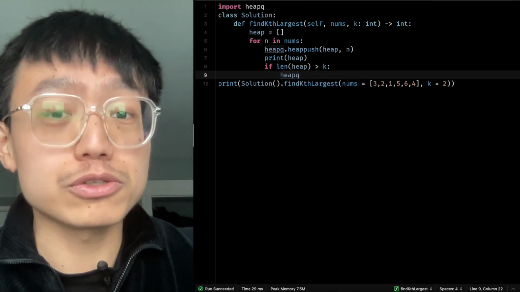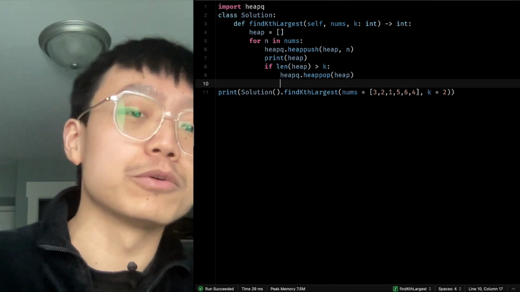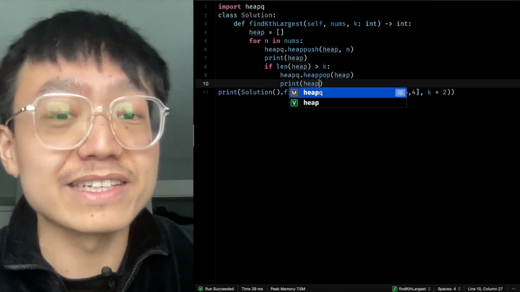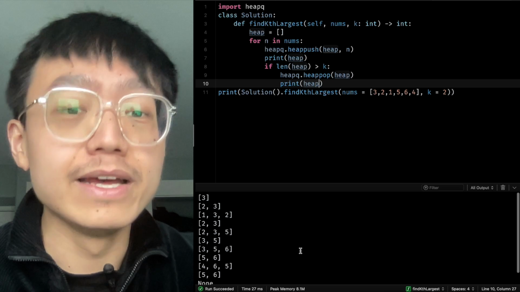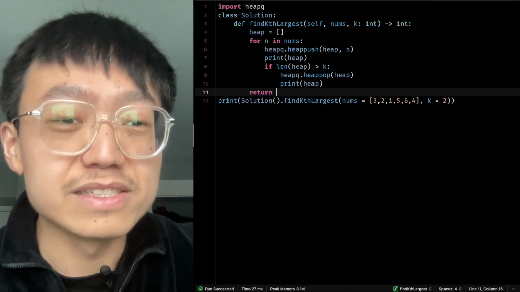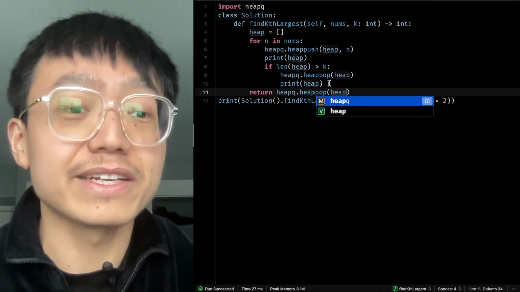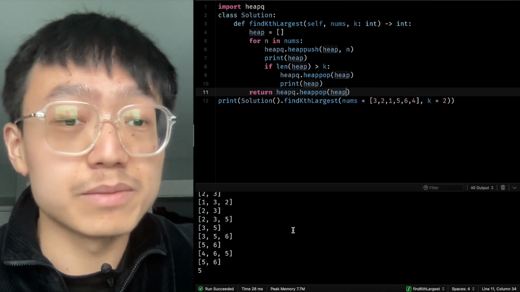So this ensures that the heap always contains the k largest elements in the input array. After we process all of the elements in the input array, the top of the heap contains the kth largest element, since it is the smallest of the k largest elements. And finally, we just return the smallest element in the heap.